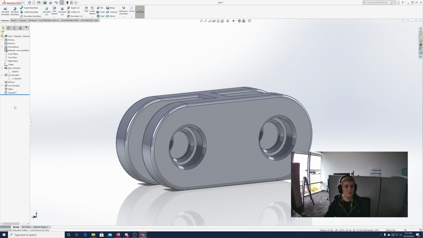That might mean that there's a problem with your sketch. I think I would have to see it, but it probably means there's a problem with your sketch and it can't actually define what you're mirroring. There's a few reasons why that would happen, but I would double check all your dimensions, make sure that your sketch is fully defined. Make sure that whatever it is that you're mirroring about is fully defined.